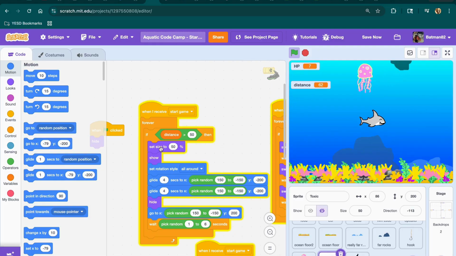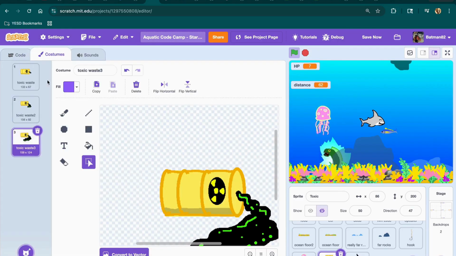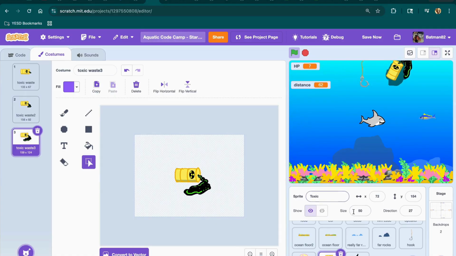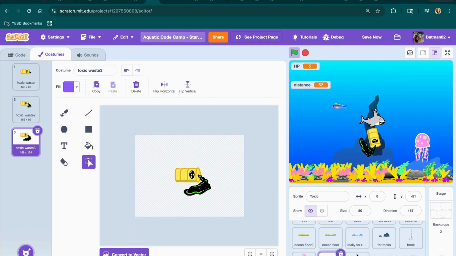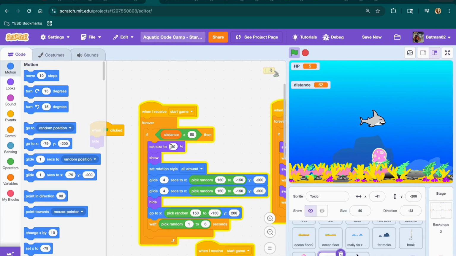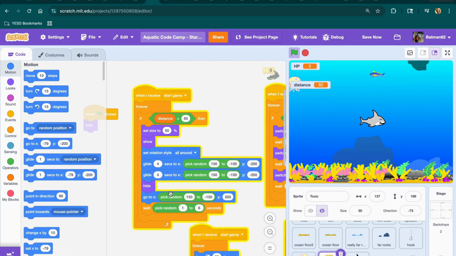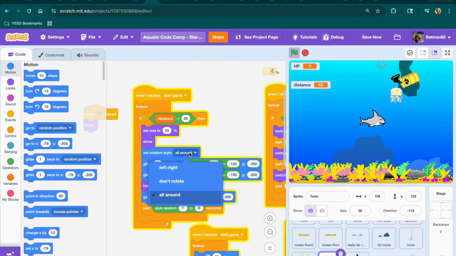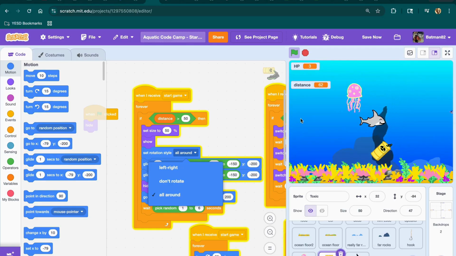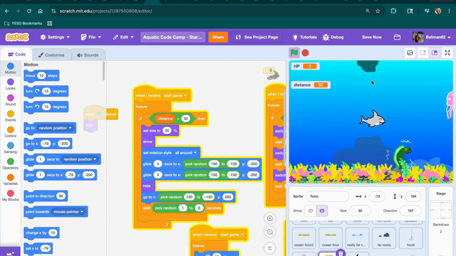Then what we said is set the size of this sprite, because it's kind of big if you look in the drawings, to 50%. That way it's not so big on the stage. And then we said, then you can show. We also told it to set the rotation style to all around. Now in the previous sprites we only used left and right so that our sprites wouldn't flip upside down. But I thought it'd be cool if this oil barrel would kind of be flipping around as it's falling.